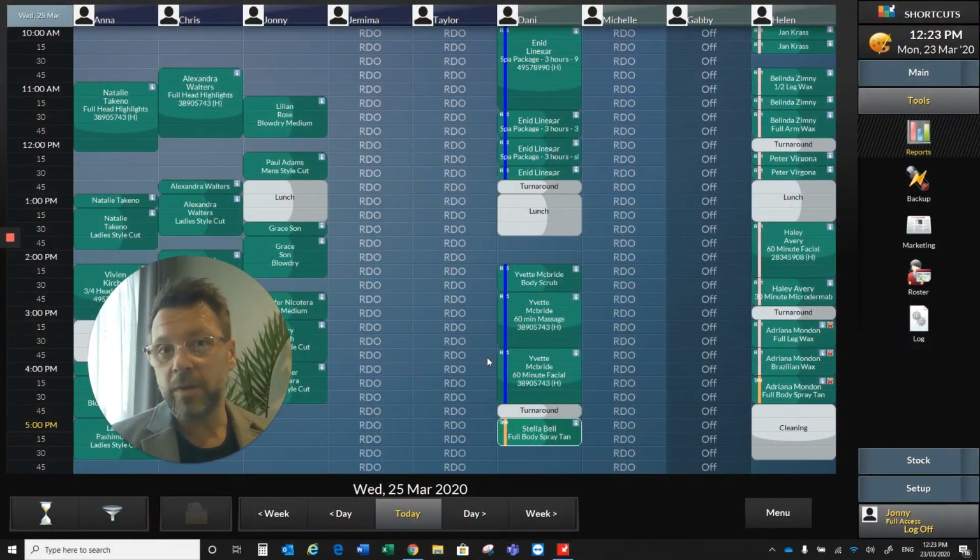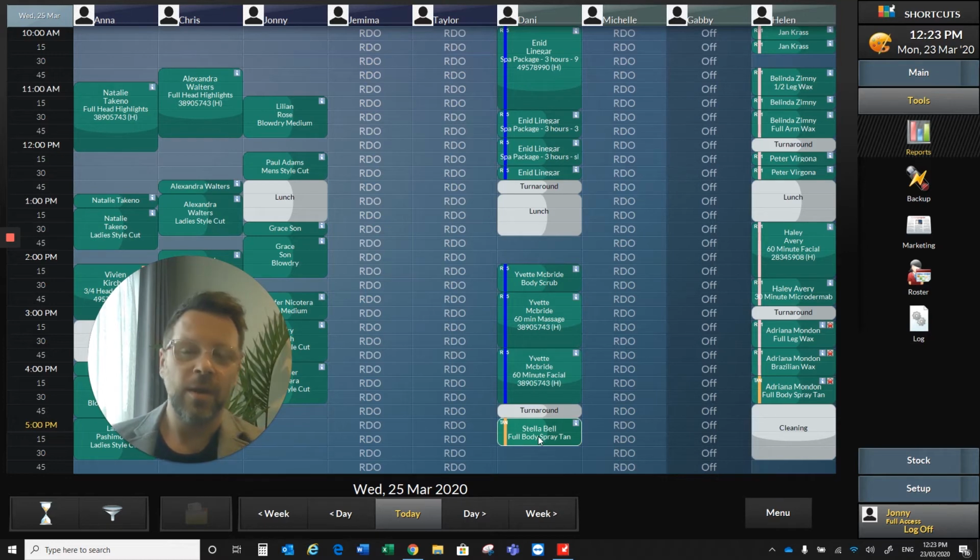So what we need to do is just pop to the appointment book. So we're just going to have a look at Wednesday, which is 2 days away. And let's just imagine that Stella at the bottom of Danny's column there is a client that's going to cancel for the reason of the COVID-19. So what we want to do is be able to record that properly, like I said before.